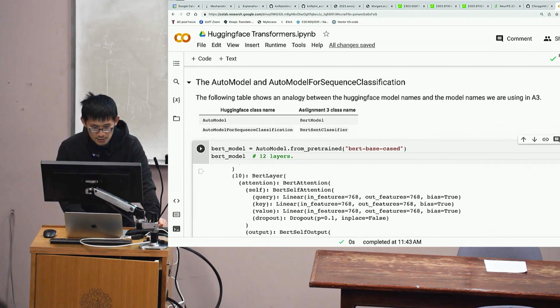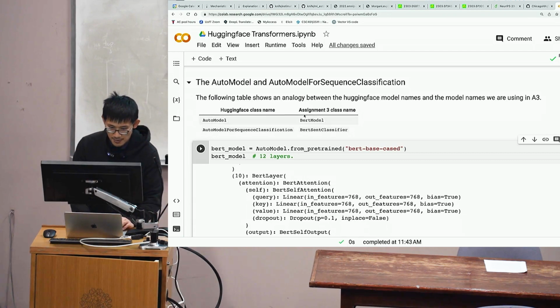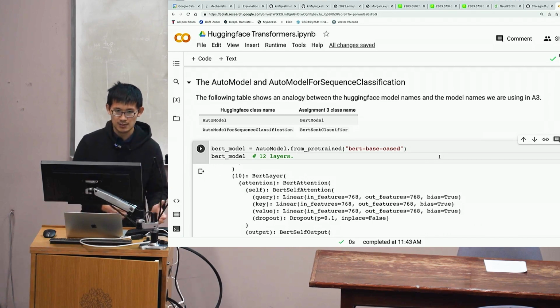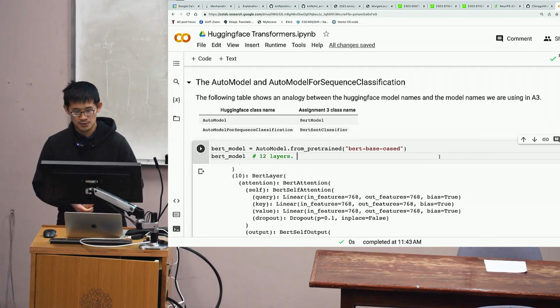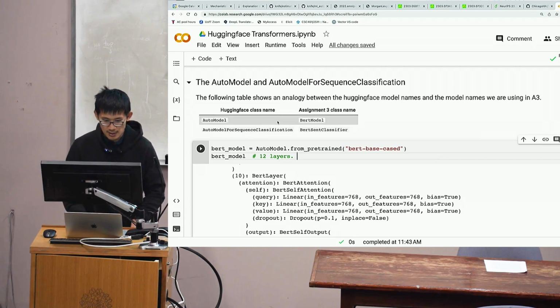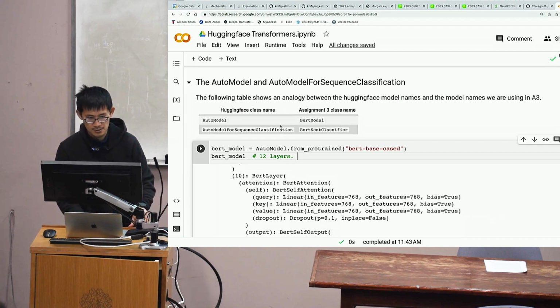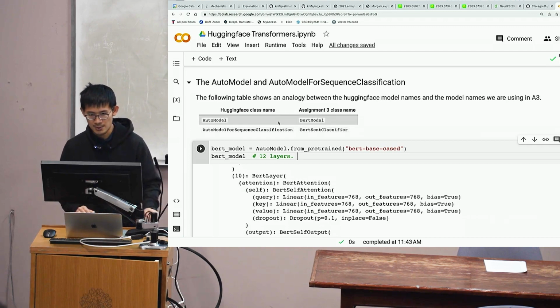There is an analogy between the Hugging Face model class names and the assignment 3 class names. In Hugging Face, this is called AutoModel, and in assignment 3, this is BertModel. Hugging Face AutoModelForSequenceClassification is the BertSentClassifier in assignment 3. If you are not sure about the implementation, you can check out Vaswani's paper. And if you are still not sure about the programming details, you can check out the corresponding implementations in the Hugging Face GitHub. But do not copy-paste the Hugging Face implementation because the variable names are different.